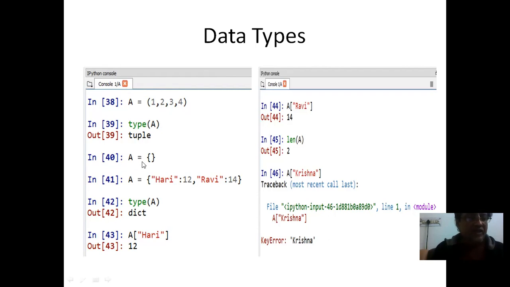Now if you say A is the opening curly braces and closing curly braces, then if I say what is the type of A, type of A is nothing but a dictionary. Now you got the concept of the list, you got the concept of the tuple, now the dictionary. Now what is the dictionary? What is the tuple and what is the list and what is the difference between these two?